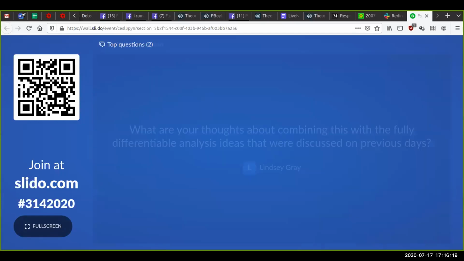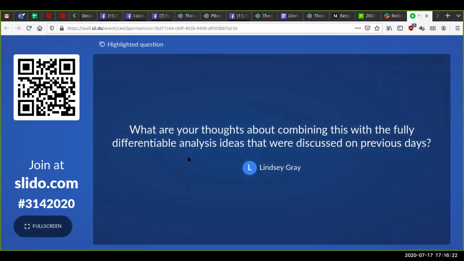So what are your thoughts about combining this with a fully differentiable analysis, like the ideas presented on previous days? To make the whole analysis differentiable, so that even things like the cut is something that there is a derivative, and you can take the derivative. That would be possible.